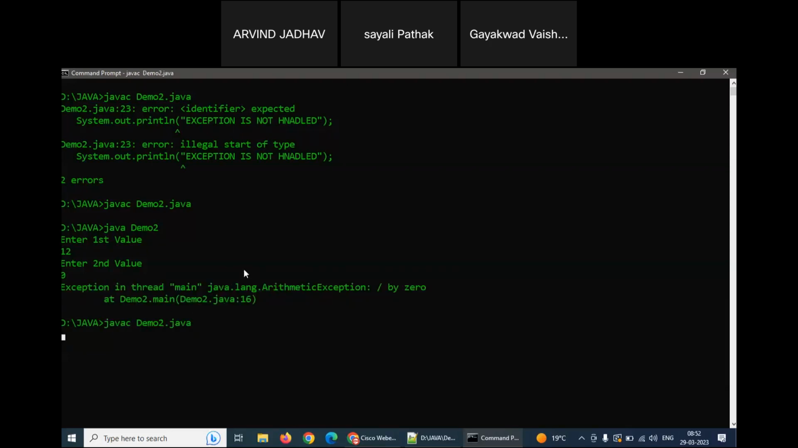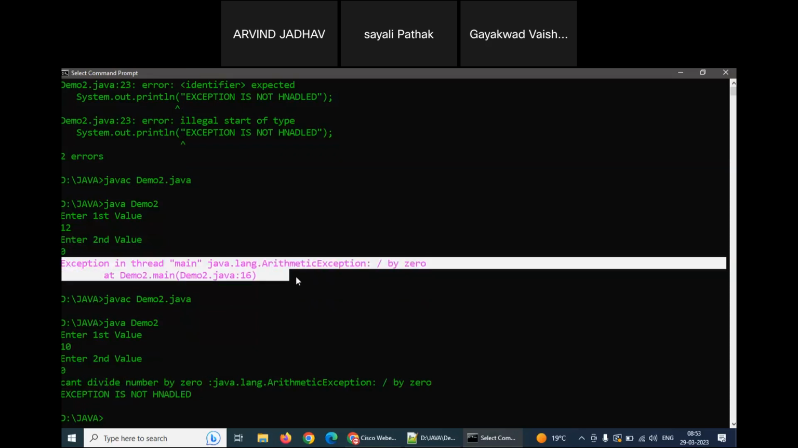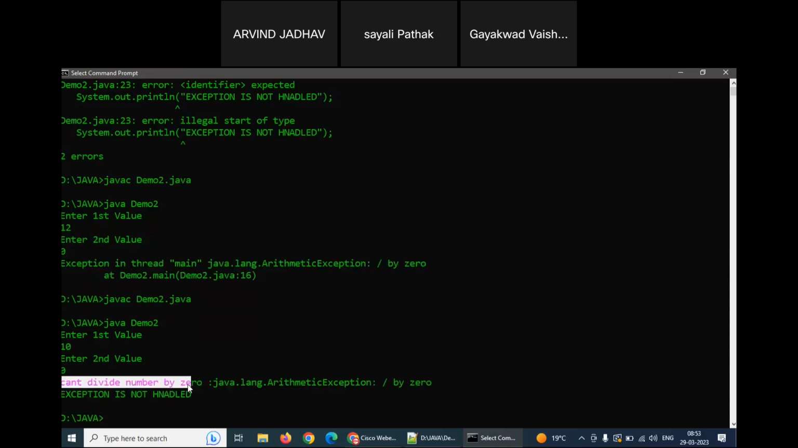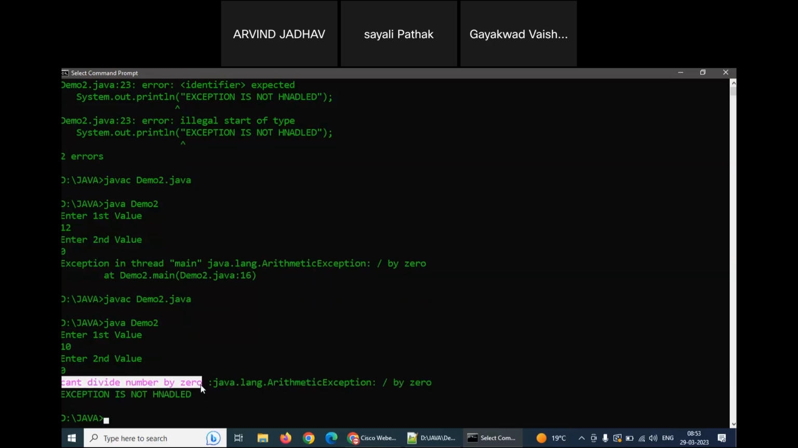Now check out. Here I will use 10. Now it is 0. See, now the exception is handled. Can't divide number by 0, and see the last statement is executed. Last statement is executed. What does it mean? It means that the exception is successfully handled. See, both outputs are the same. Here I use 12.0, here I use 10.0. Earlier we got only the system message. Now we get the system message along with a user friendly message.